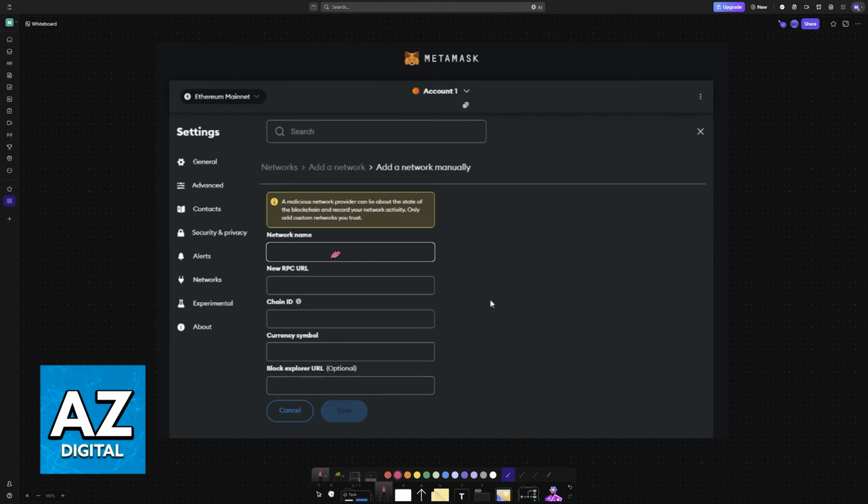So you will have the network name, RPC URL, chain ID, currency symbol, and an optional block explorer URL. Input all of these details and you will be able to connect them together. Once they are connected, you will be able to see them in conjunction and integrated with each other.